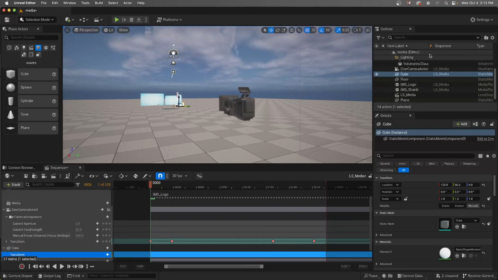You just drag it in from the outliner in the top right. Is the easiest way. Looks like you have something typed into your search right there. Yeah.